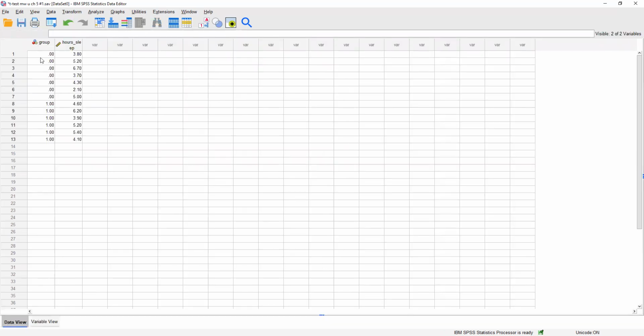And then what I've done is enter the data, just entered from the chart: the group indicated by either 0 for placebo or 1 for formula, and then the hours of sleep that they had the night that they took that.